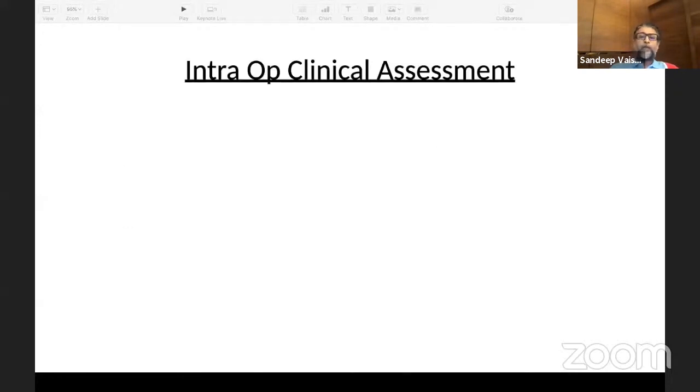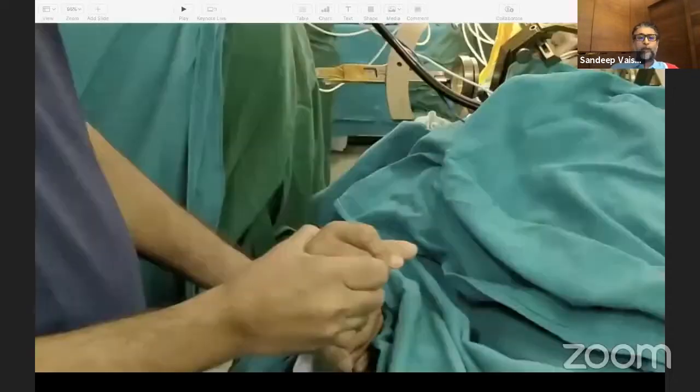Now coming to intra-operative clinical assessment. Here the role of the neurologist is very important because the surgeon is stimulating and the neurologist should keep on assessing the patient, because we are partners in this.